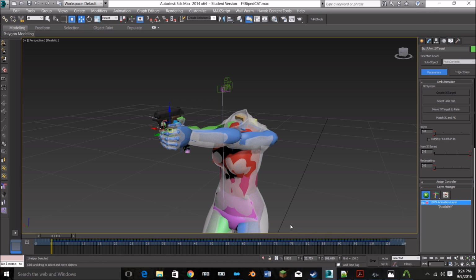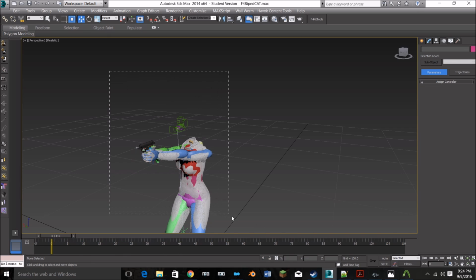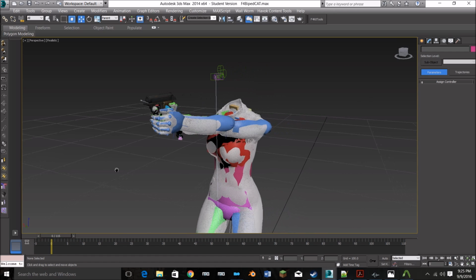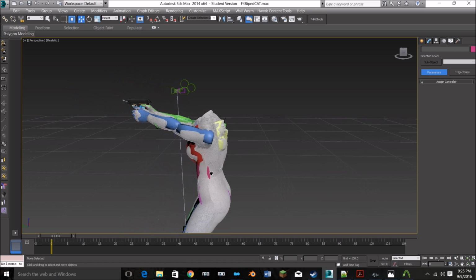So you want to take all of it. You want to select all of this, and you want to just get rid of it. Get rid of all those extra keyframes. So now you only have your idle. You have your one idle frame, right?